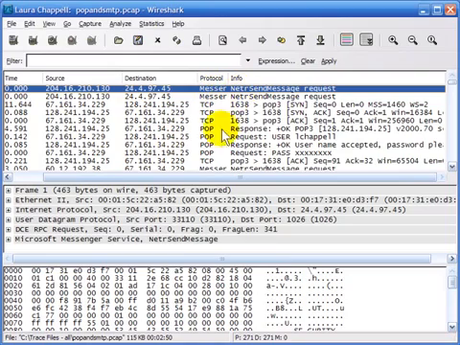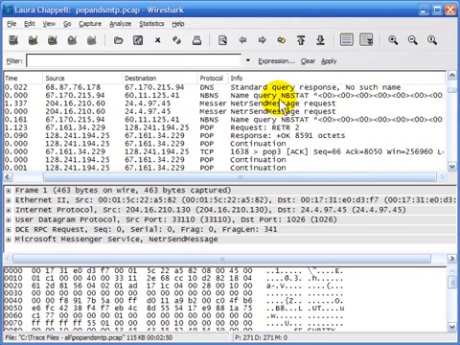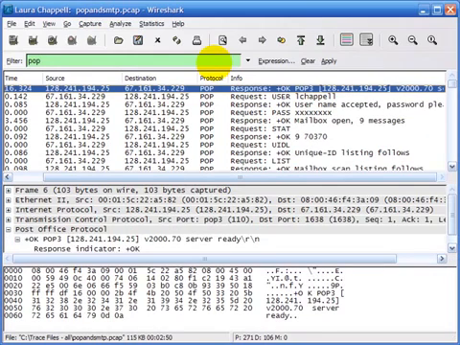And then here you can see we have some messenger traffic, and we have some POP traffic, and we have some DNS traffic. We have all sorts of traffic. The easiest thing to do is just type in POP up in the filter window, and it will pull out all the POP traffic for you.